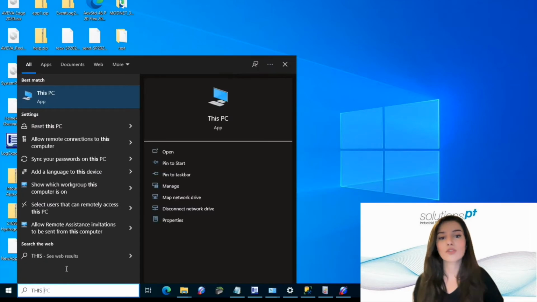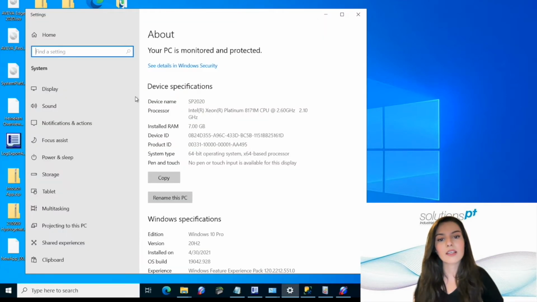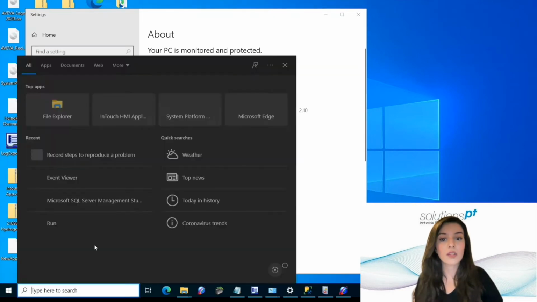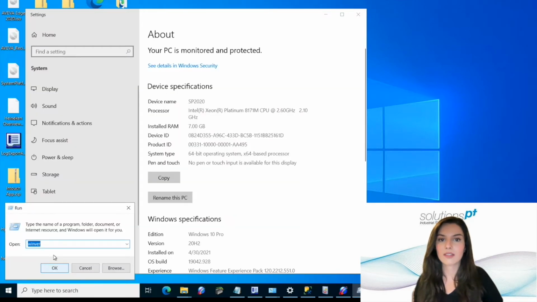So number 2 is our OS version. This is essential to know so you can make sure that everything is compatible and you're in an environment that is supported. This can be found by going onto This PC, right-clicking and selecting Properties. You can also go into Run and type in WinVer to find the same information, as we can see right here.